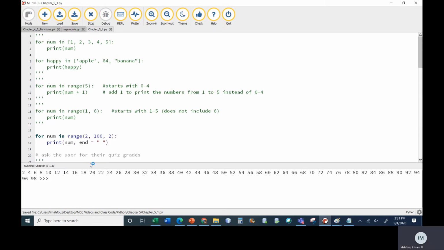And again, I find that it stops at 98, even though if I add 2 to 98, I get 100, but it doesn't include the 100 because the range doesn't include the end, it didn't include the 5, didn't include the 6. So this one starts with 2 up to 99 in increments or steps of 2.